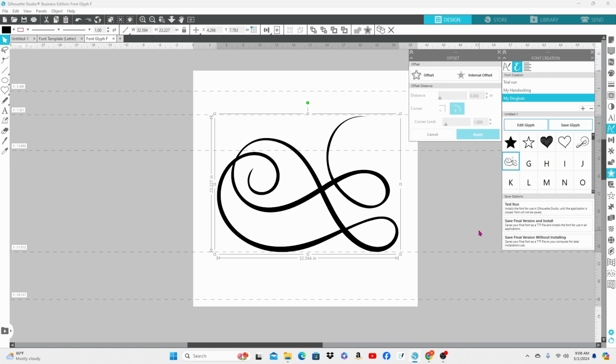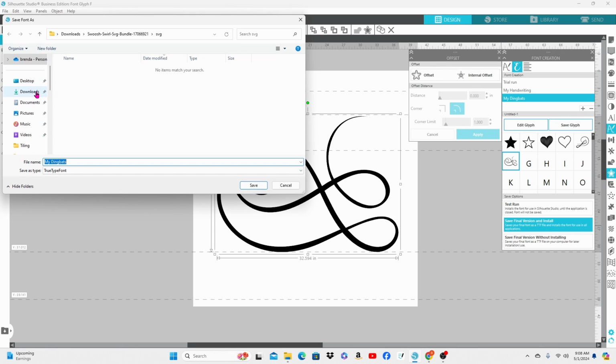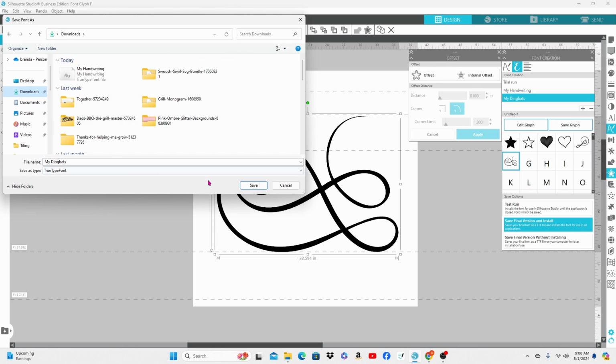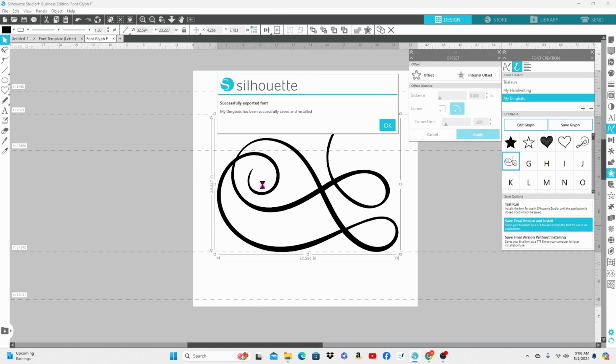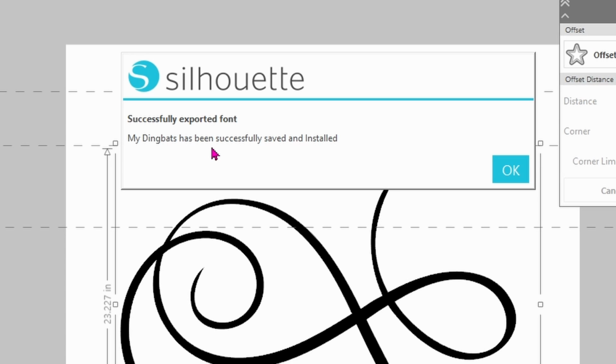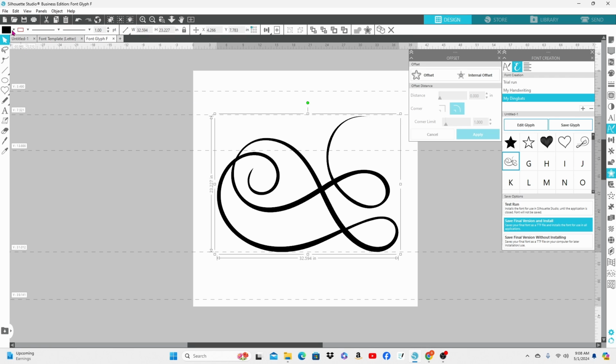Let's go ahead and save this as the final version and install. Install to the downloads and save. My Dingbats has been successfully saved and installed. Click OK. Now let's go to our design.